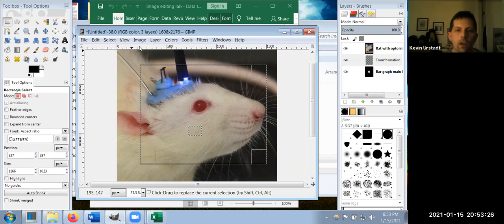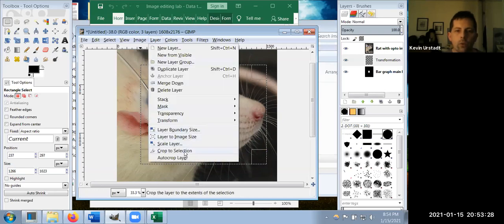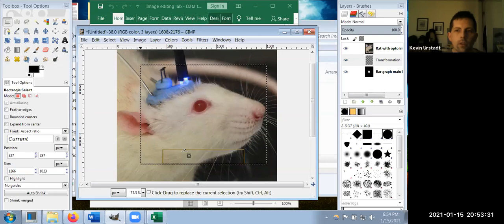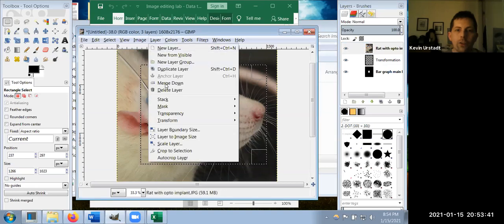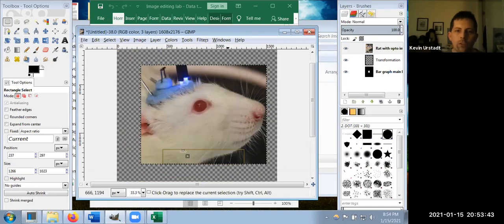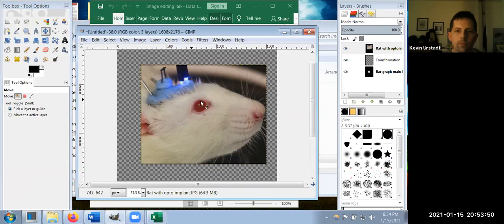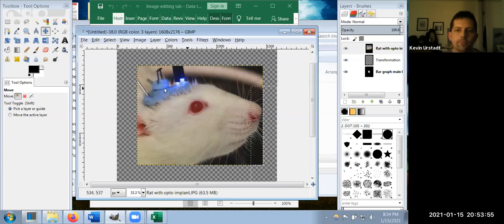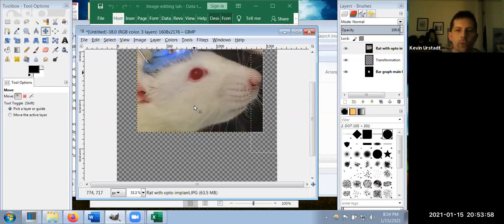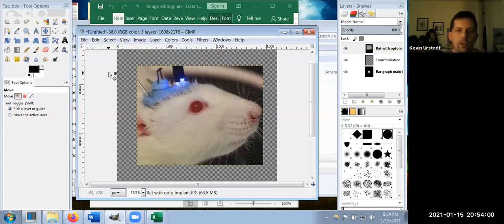Alrighty. And then layer, crop to selection. I was not selecting the correct layer again. So let's go up here. And then layer, crop to selection. Hopefully I didn't affect the other one below it. Hold on one second. Yes, the other one seems to be fine. All right. So now we know this is still pretty huge. We want it to be shrunken down a ton.